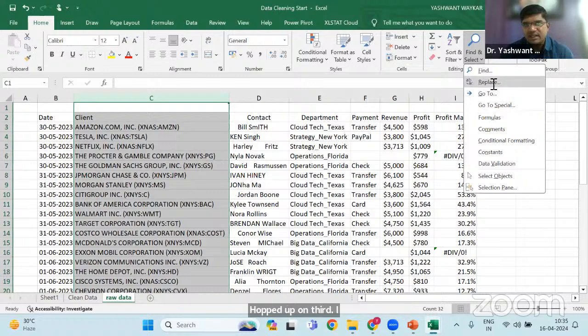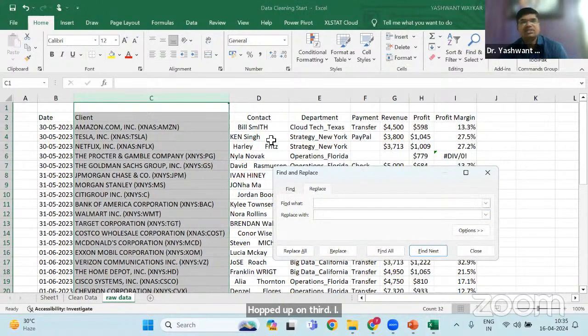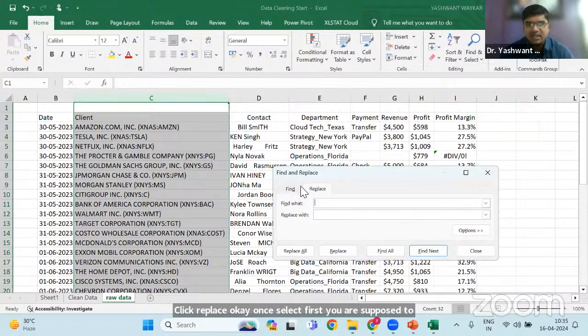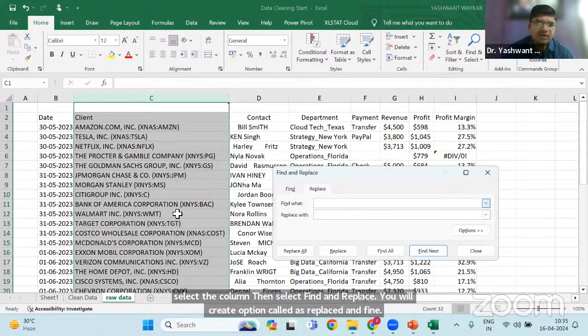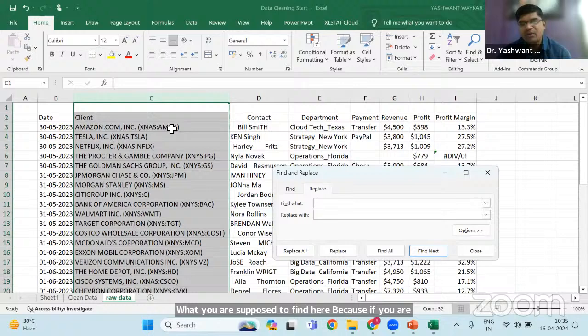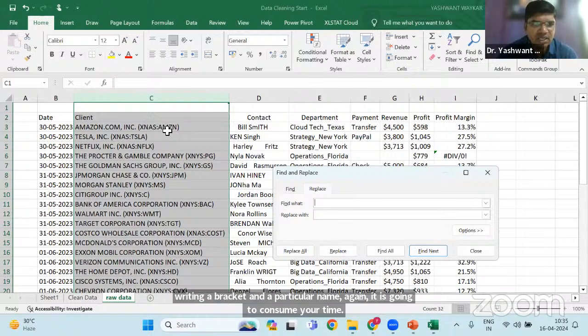Click replace. Once you select the column, then select find and replace. You will get an option called replace and find. What are you supposed to find here? Because if you write a bracket and a particular name, again it is going to consume your time. Some may say write XNAS colon AMZN, but here the information is different.